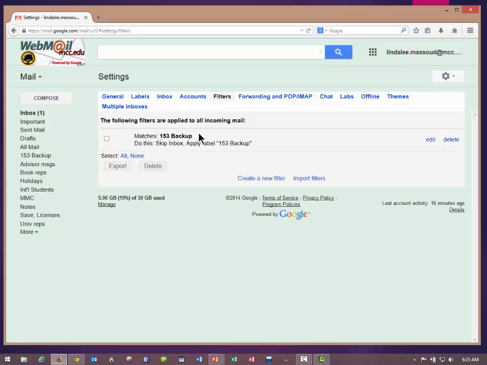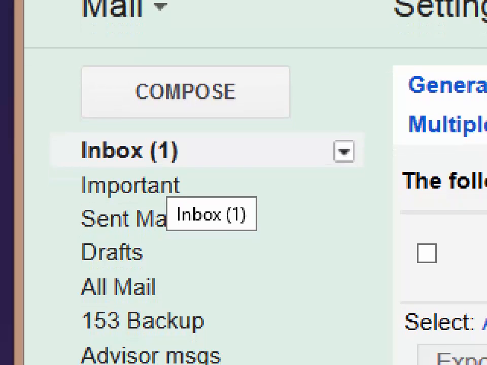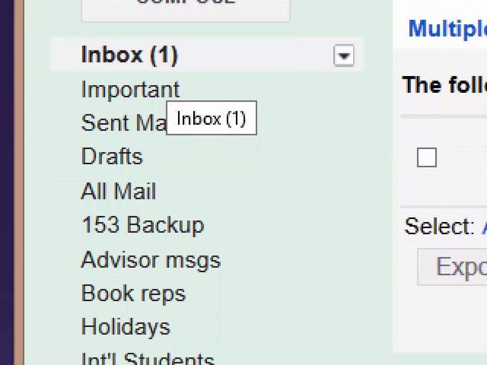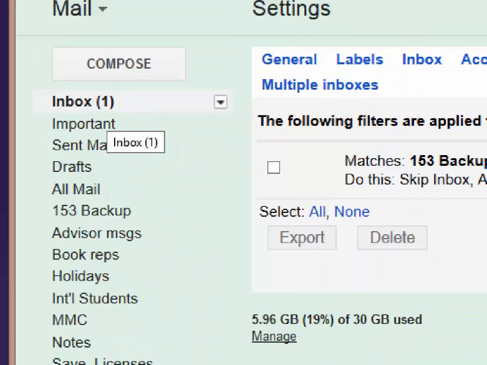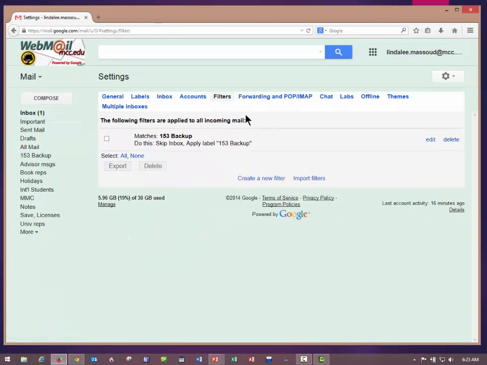I only have one filter, so that if my 153 class students do this extra credit assignment and send it to me, it skips my inbox completely and just goes to my 153 backup email box. And there's nothing in there now because there's no number. You see how there's a number up on my inbox? I have 1 in my inbox, but there's nothing in my 153 backup box yet, beginning of the semester.